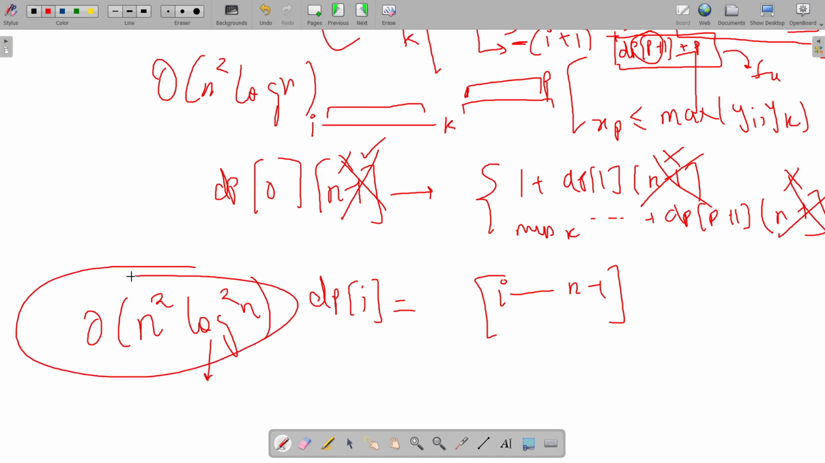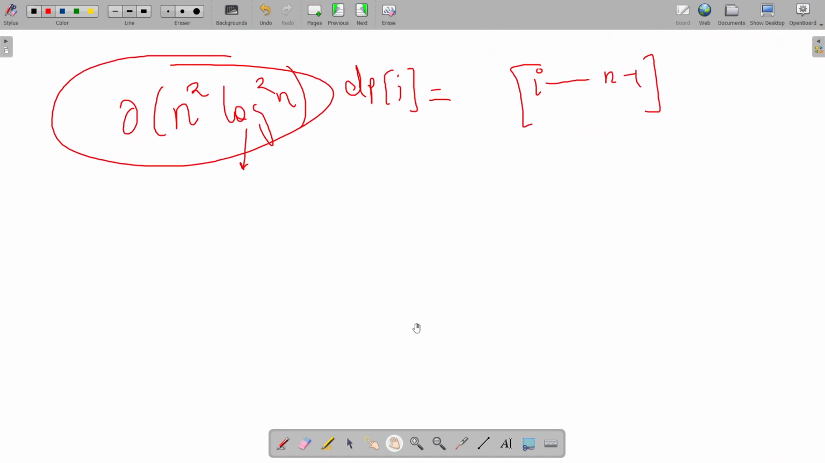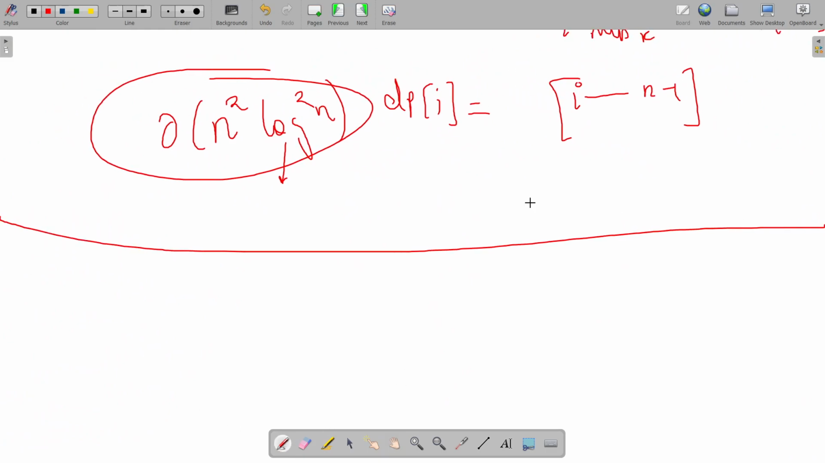And you can also optimize this, but it's good enough, and it passes. There's a 4-second time limit, so it passes it.